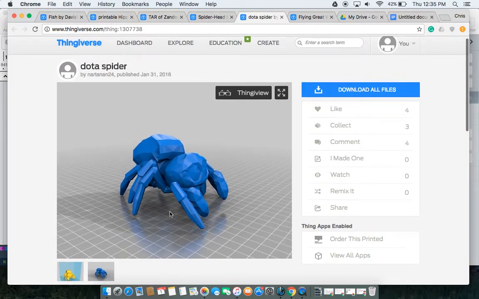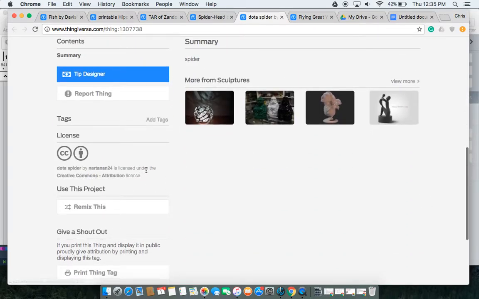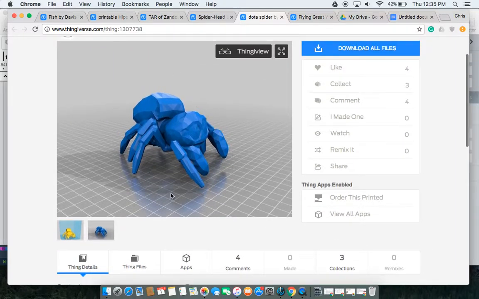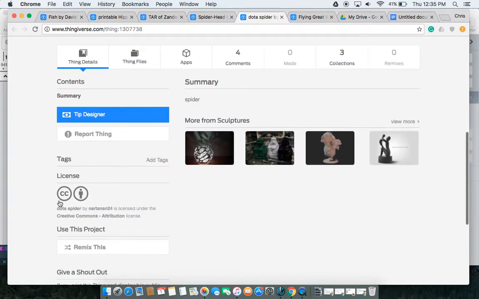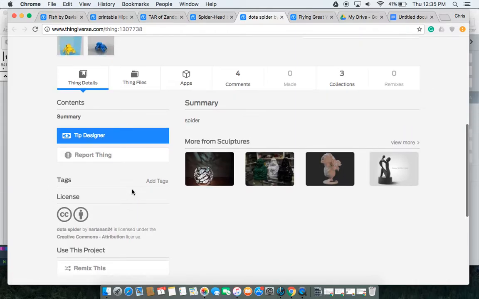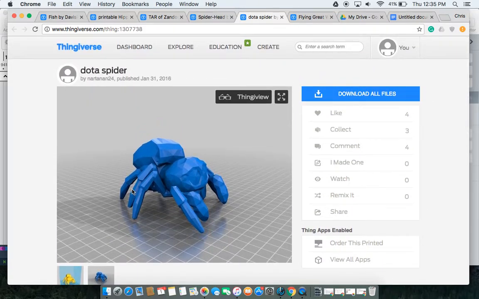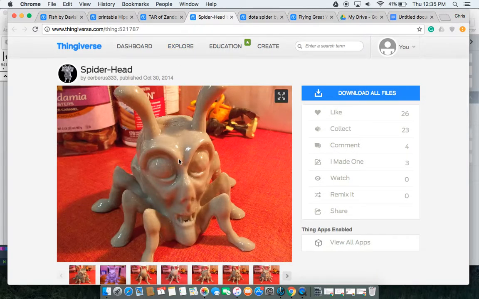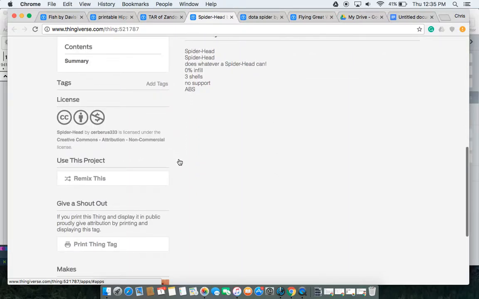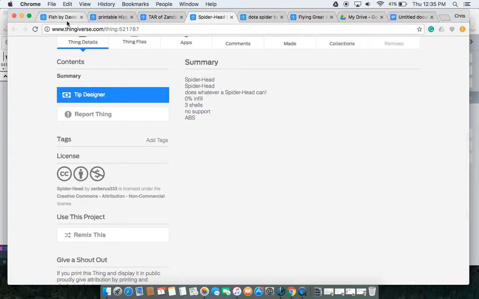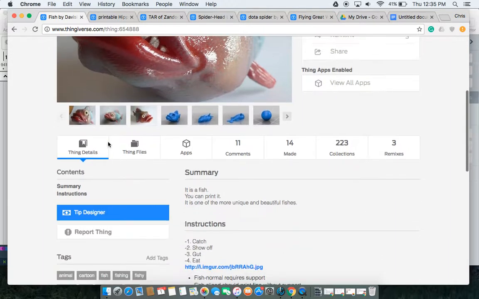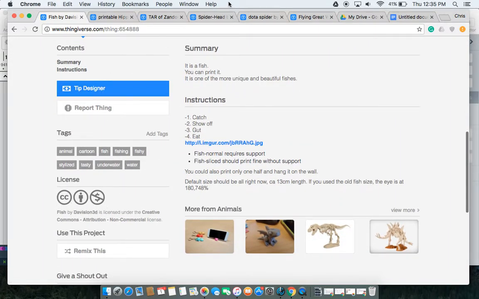As long as you credit the creator of this spider, you can use this for whatever purposes, including for commercial purposes. So you would be able to sell something that included parts from this model, and it would be legal because you have been licensed it through the Creative Commons license. It can be remixed, it can be remade, and it can be sold. The spider head here, you would also be able to remix with Davison's fish because they have the exact same type of license.